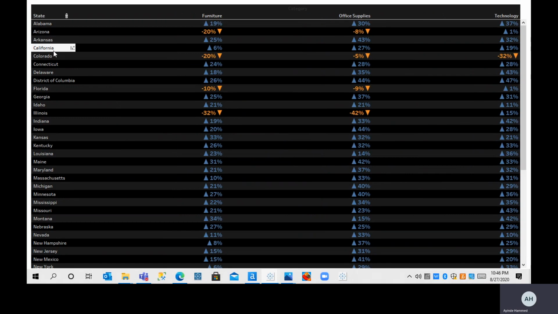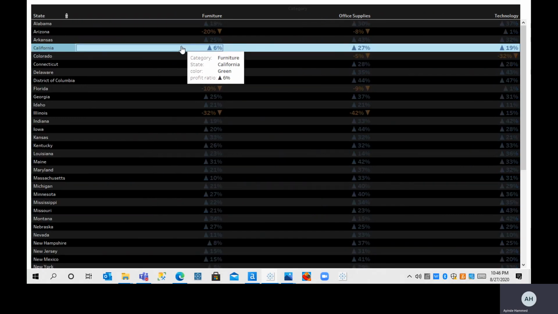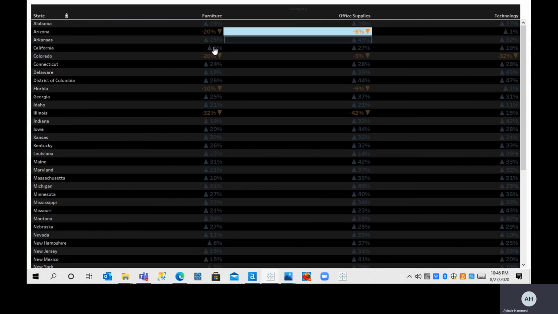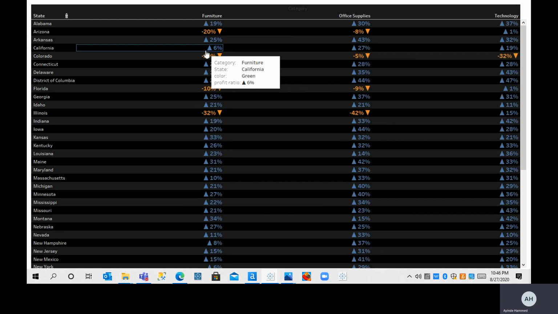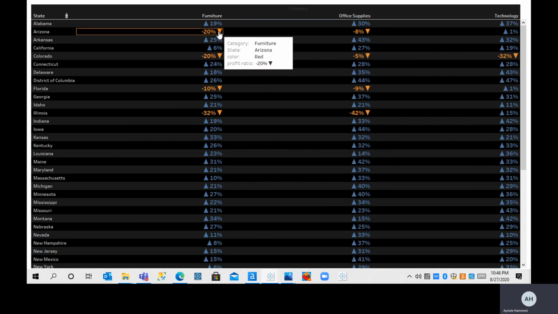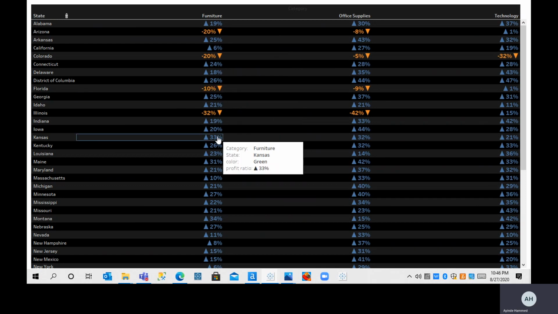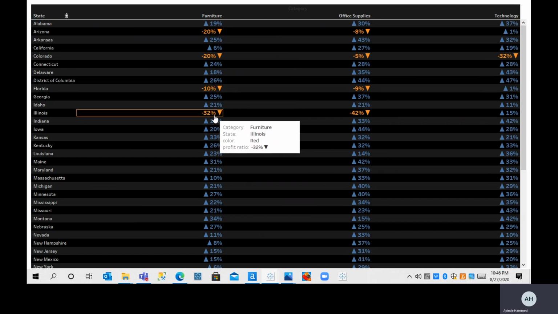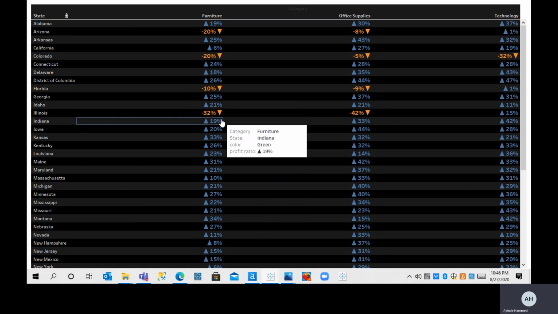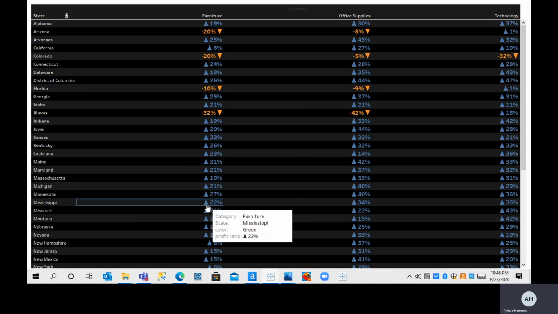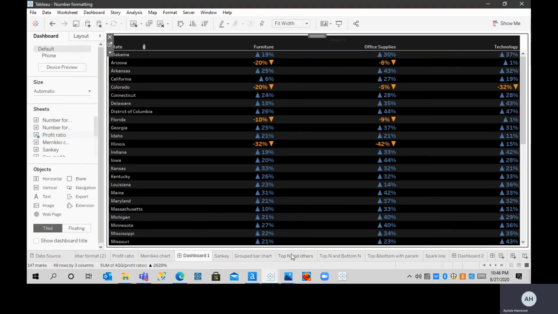So I have various states, I have categories, and I have KPIs showing different profit ratios in various states in the United States. As you can see, in Illinois the profit ratio is negative, and the KPI is coming down. And then let's look at Mississippi. The profit ratio is positive, and you see the KPI going up. So let me show you two ways to do this.